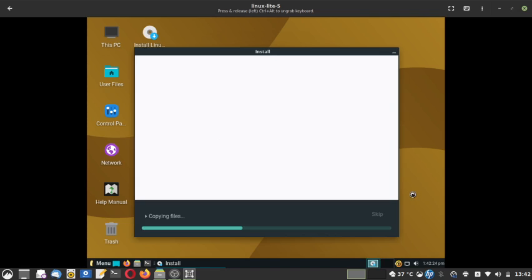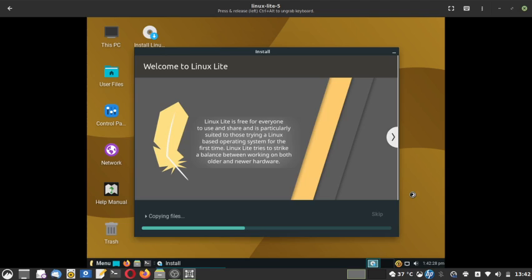While we were choosing the different options, in the background the system had already started copying files. That is very neat and it reduces the total installation time. So you are already halfway done.